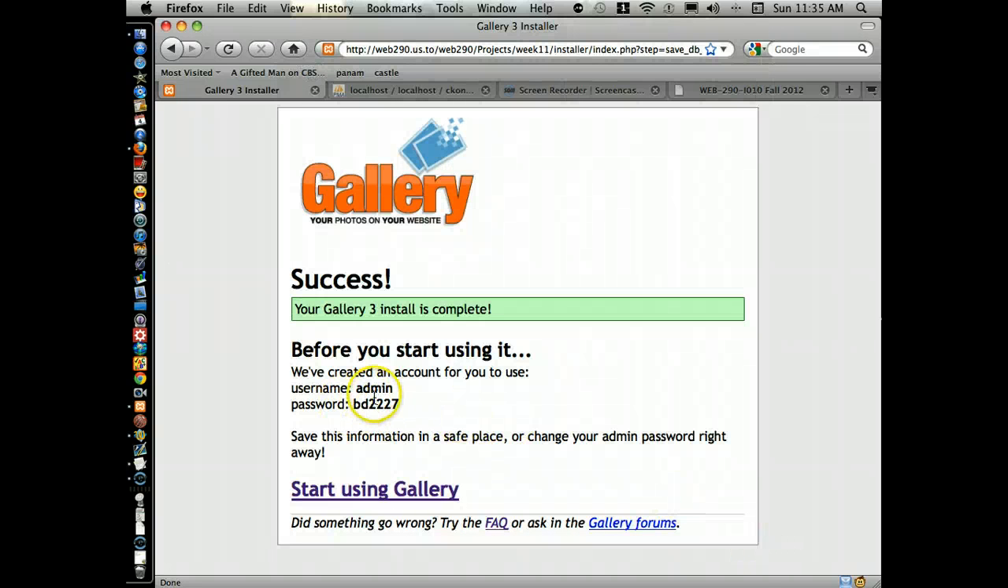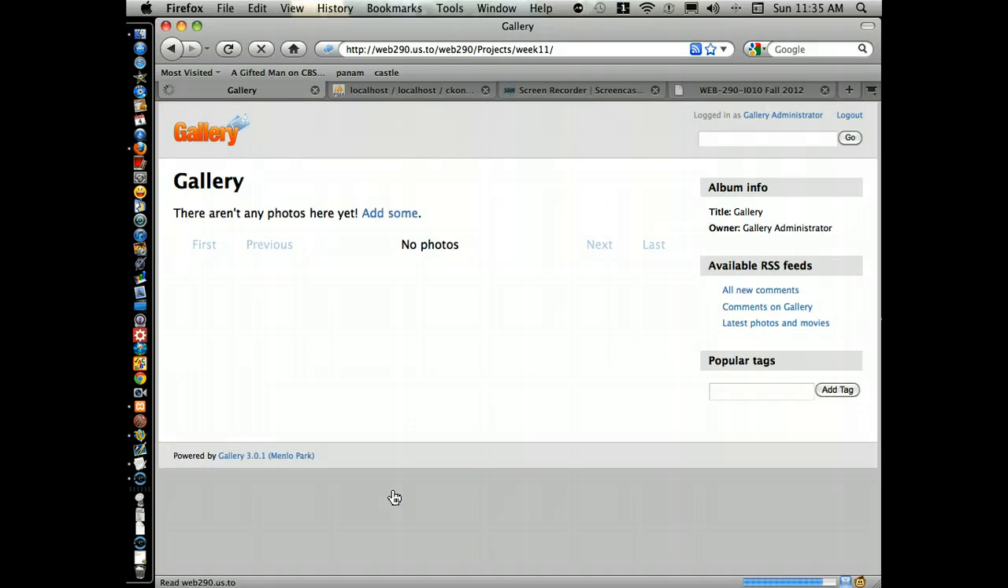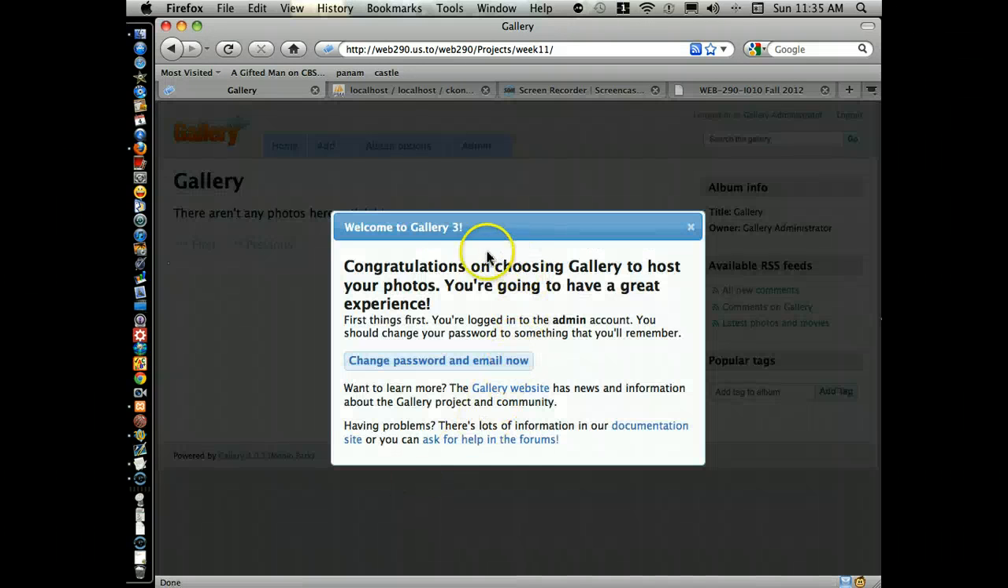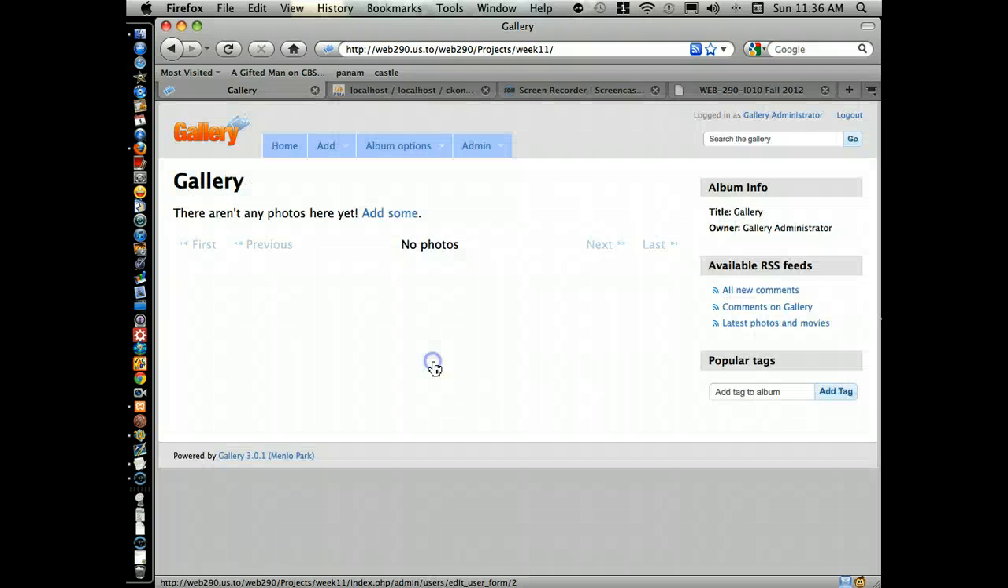So there's my username admin and password BD2 to change as soon as I click on this start using gallery. I'm going to go ahead and click on that. It says you've now chosen, congratulations, you're now going to have a great experience. You want to click on this change password and email now.